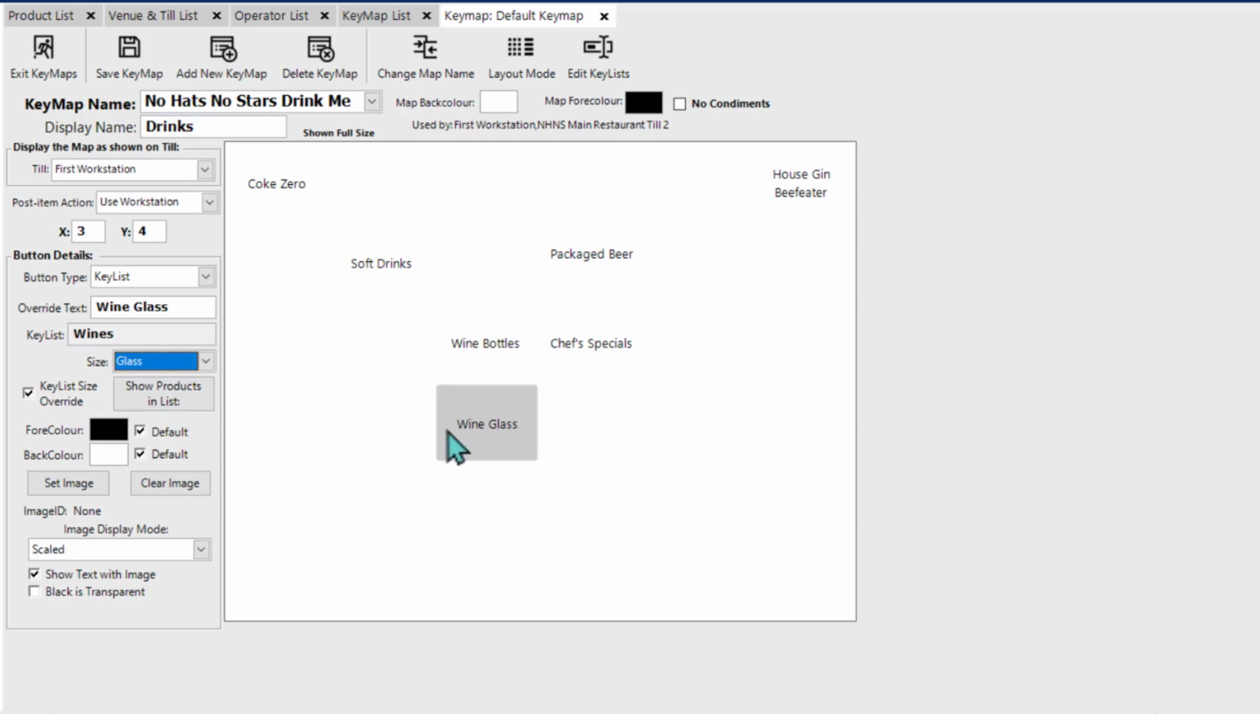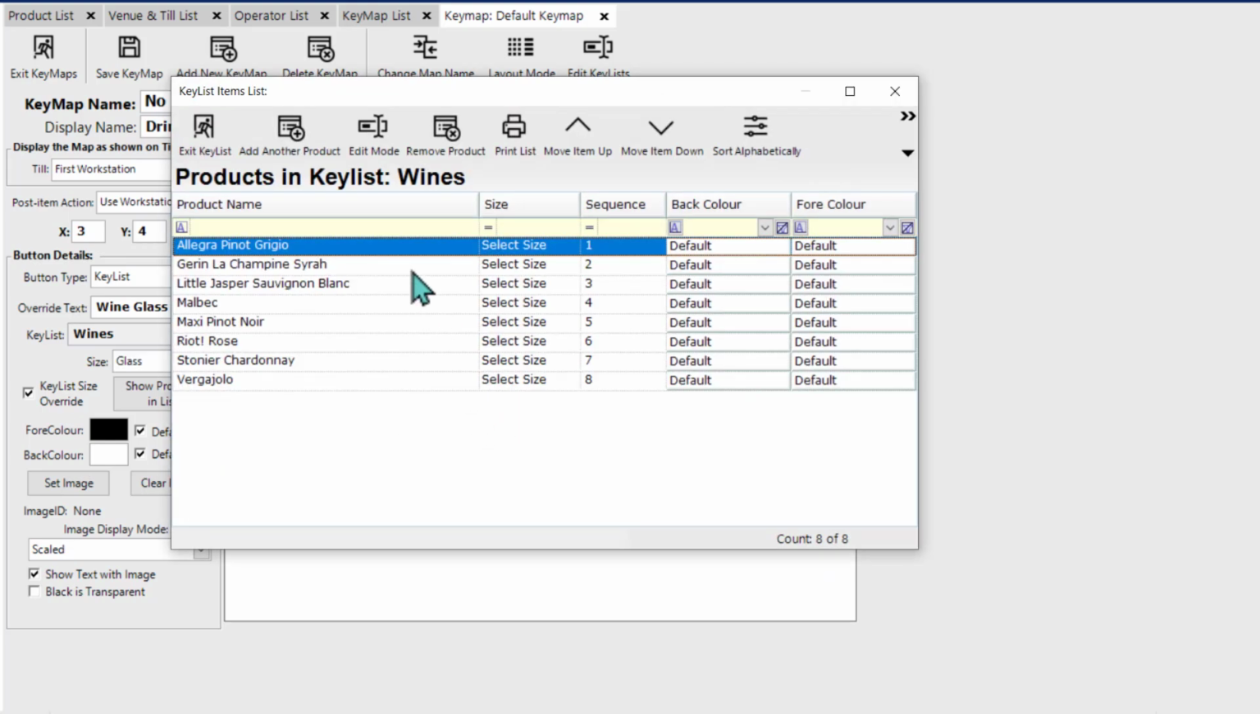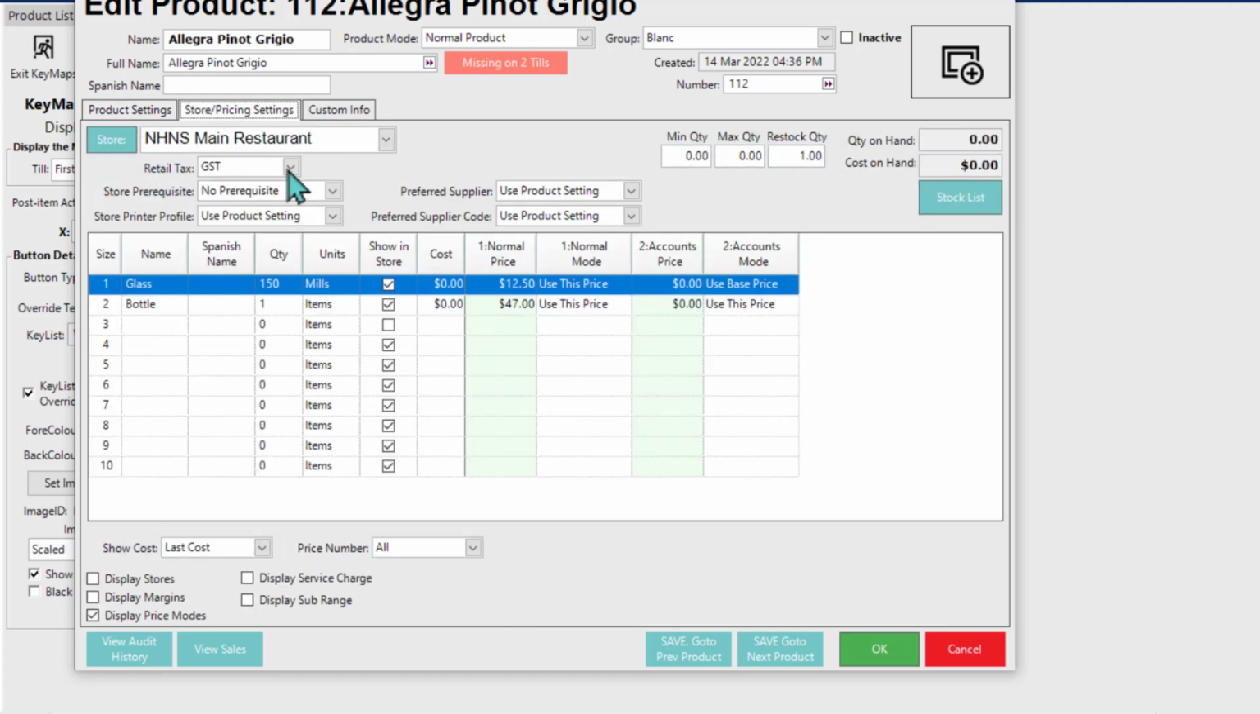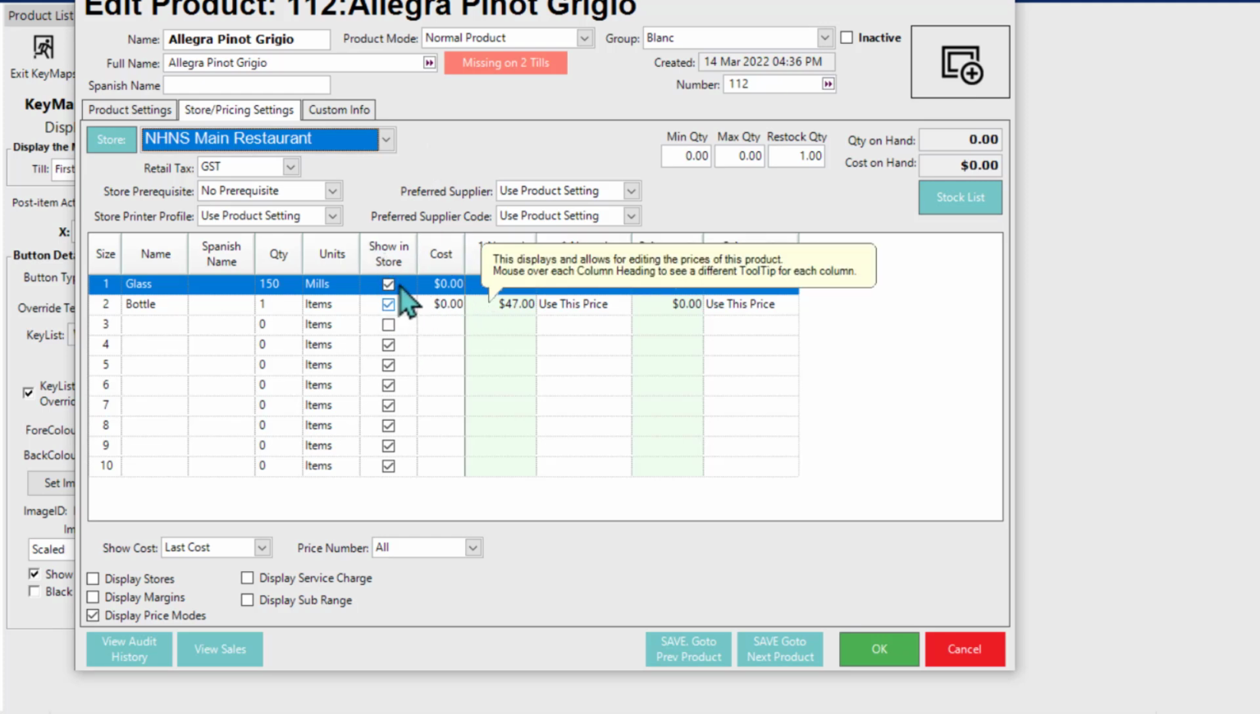One caveat for this that relates to the last lesson is that only products in the key list that are in the Till's store, so have this product store relationship configured, or where the store has been added to the product, might be a different way to word that, and that do have the selected size marked as show in store will actually show in SmartPOS. That does apply to all products on a KeyMap, so they won't show on the KeyMap unless they are marked to show in the store, but that does seem to be forgotten specifically in relation to key lists.